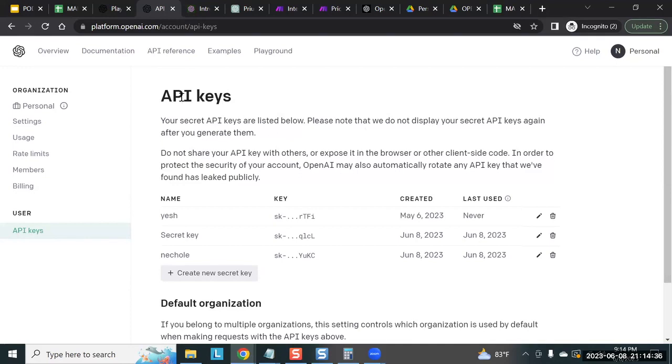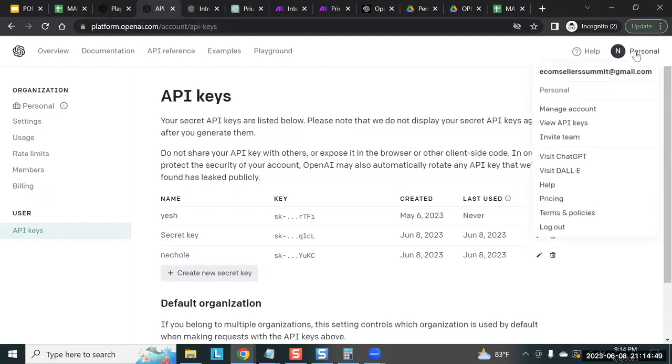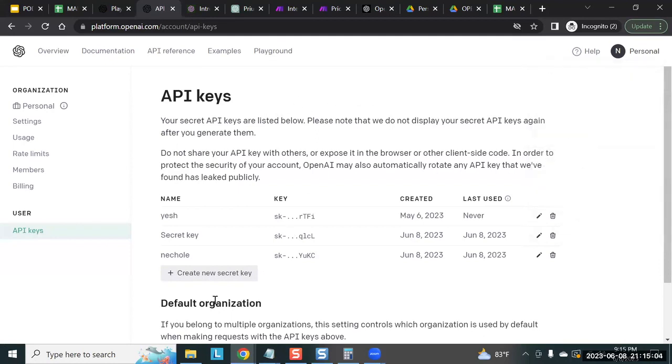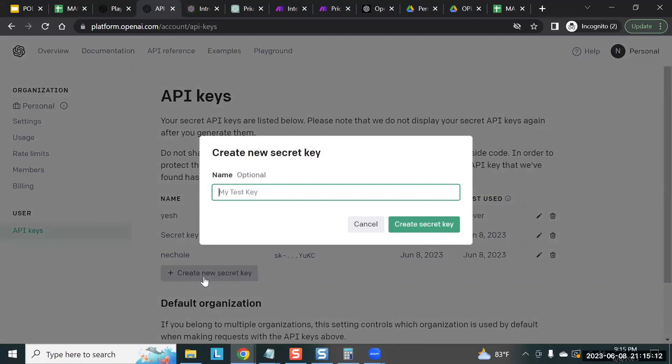Once you go to view API keys, a new window is going to pop up that says API keys on it. So on your OpenAI window, not ChatGPT, again under your initial on the right-hand side, you're going to click on View API Keys. It's going to open up this page. Now you're going to click on the words under API Keys, create a secret key.